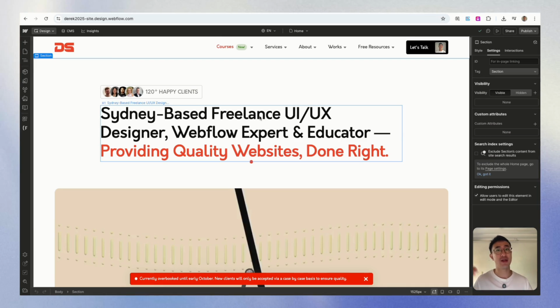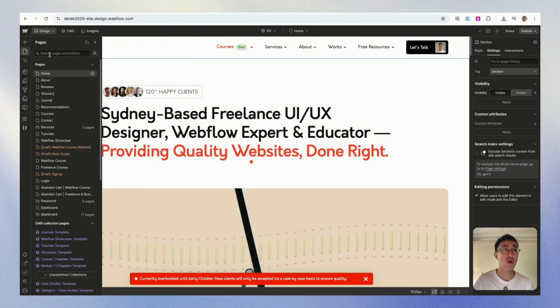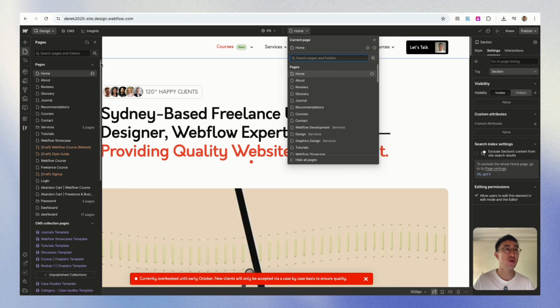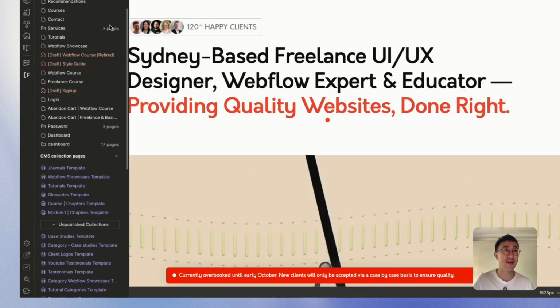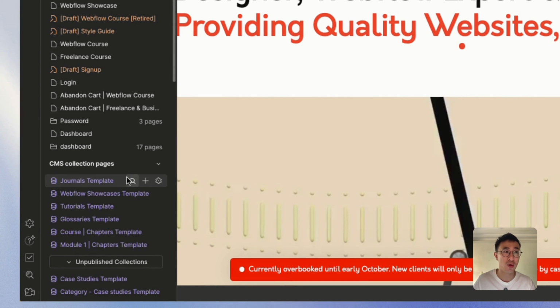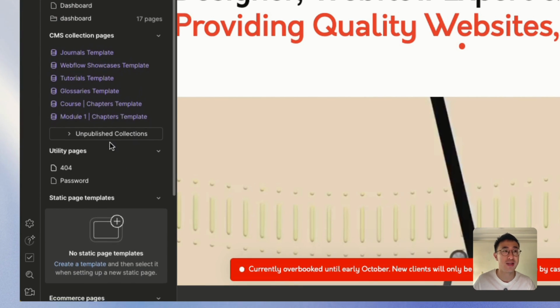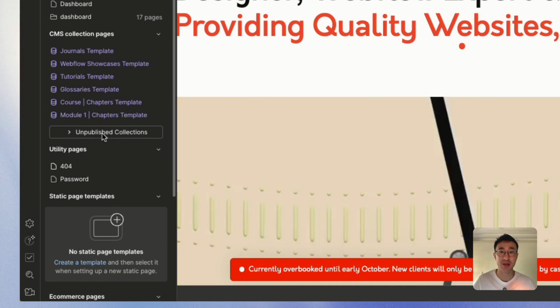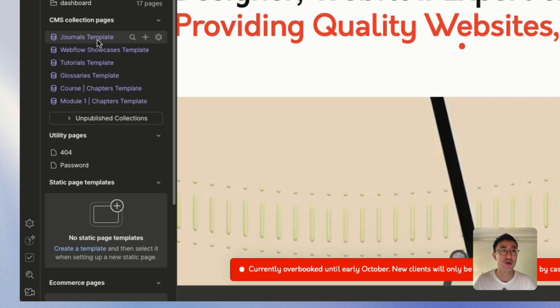The last change is the UI updates to the pages right here. So P for page. This is also found, obviously, at the top of the screen right here in home. And you'll notice firstly that there are different UIs, so it's much cleaner with this accordion dropdown. But in the collection pages, you'll also notice there's another dropdown for unpublished collections. I personally think this is amazing because in the past, all your collections were just right there.